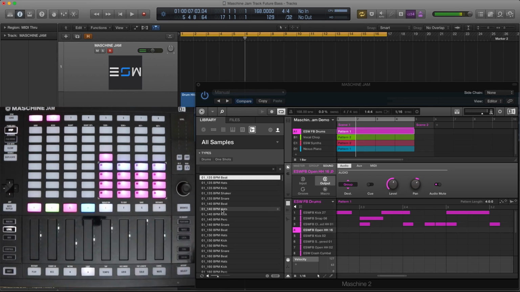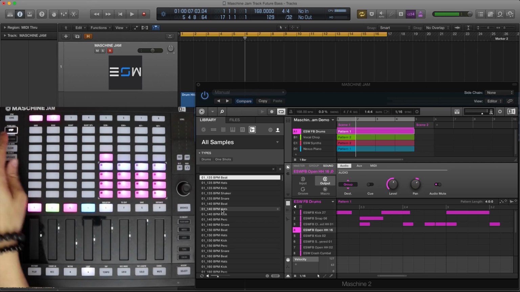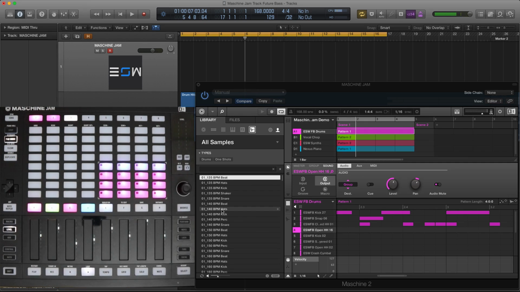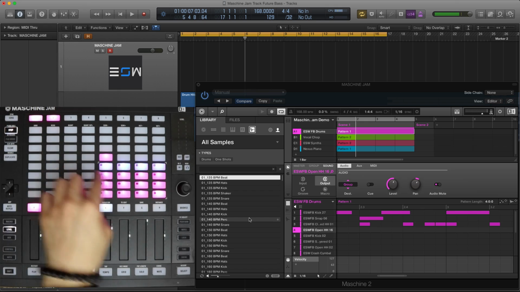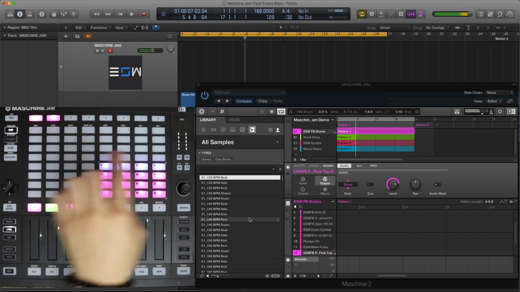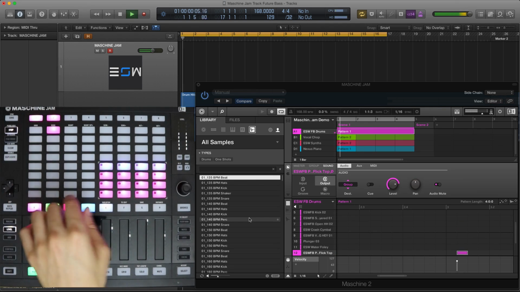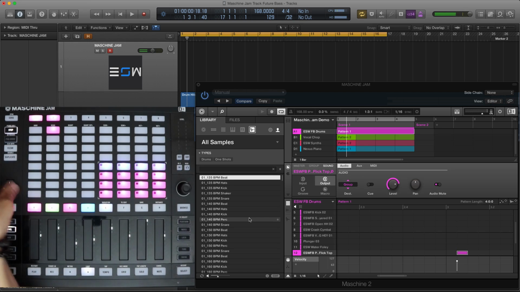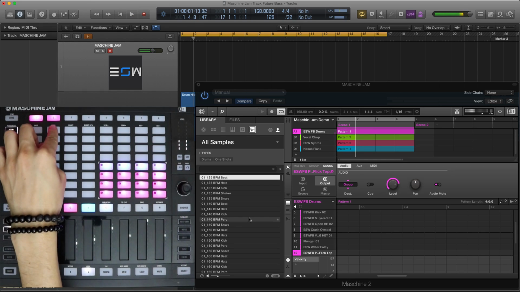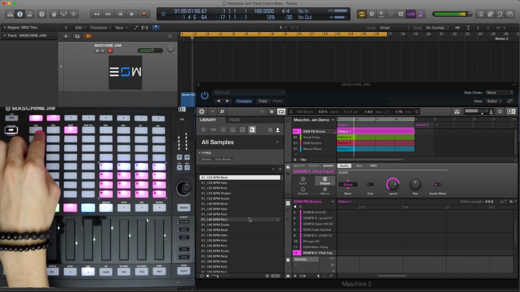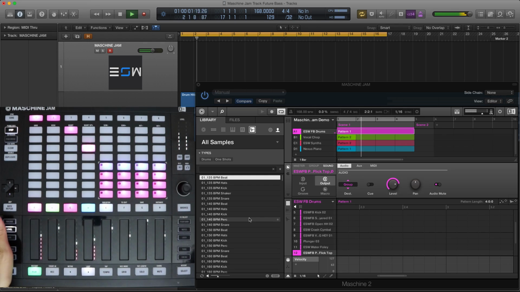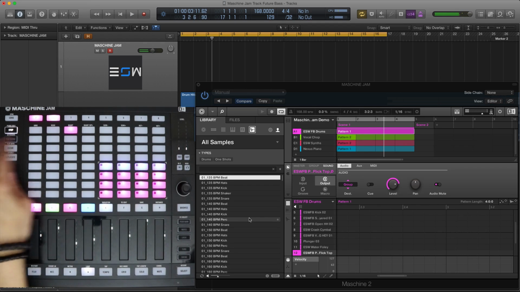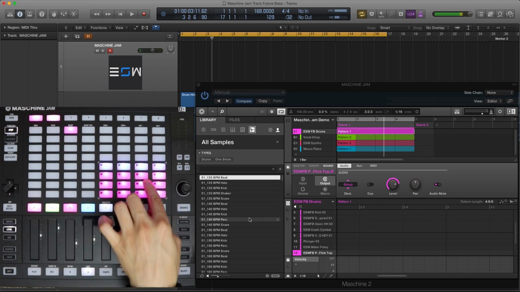All right, so there is how easy it can be to use a combination of the step sequencer as well as the typical pad mode to create a drum groove. I might add in one more. Let's add in this flick top. Okay, and we'll turn that down.